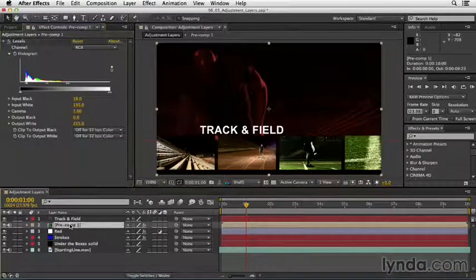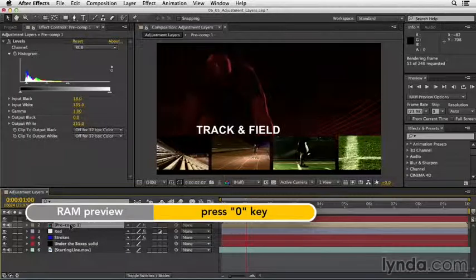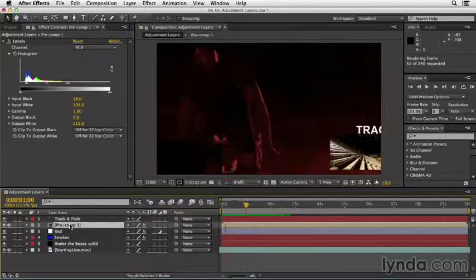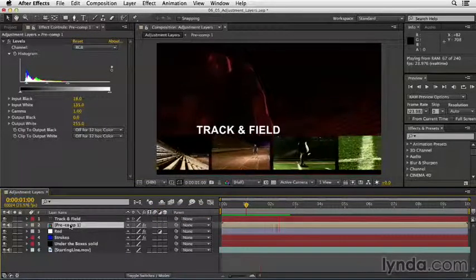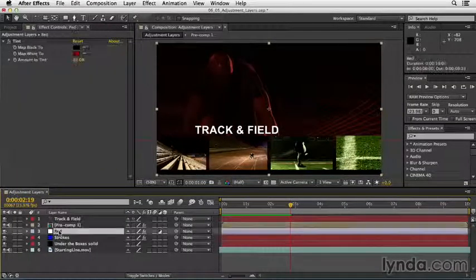Now we're ready to preview our animation one more time. Let's go ahead and press 0 on the keypad and load up our RAM preview. After the first few seconds have loaded, go ahead and press the spacebar to check out the animation. I'm going to stop playback here. When it comes to adjustment layers, they do function just like any other layer. So if at any point you decided that you wanted to actually mask off a section of the adjustment layer, you could definitely do that.